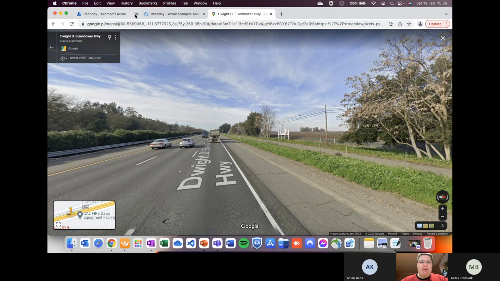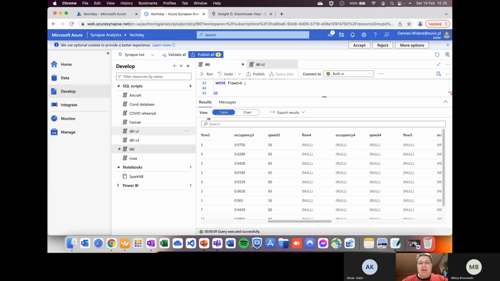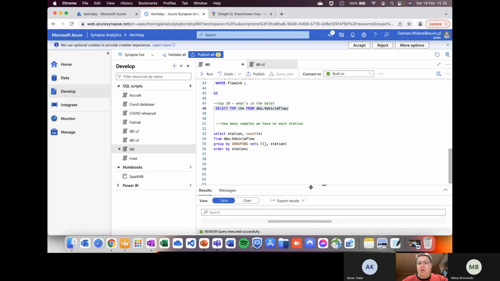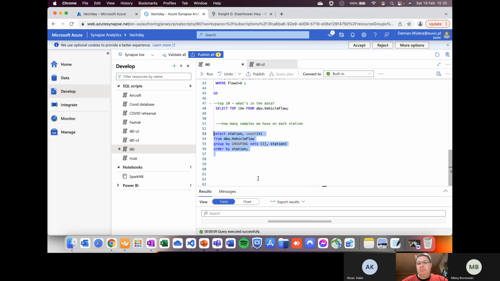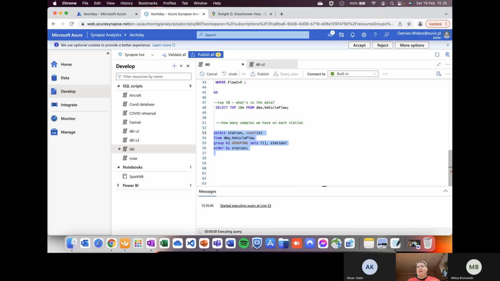The next step is to take a look at what the data distribution is. And this is a pretty easy SQL query, right? For each measurement station, I would like to count how many rows I have from each station. I am performing a group by grouping sets operation. So now I'm aggregating data across all the stations that I have.